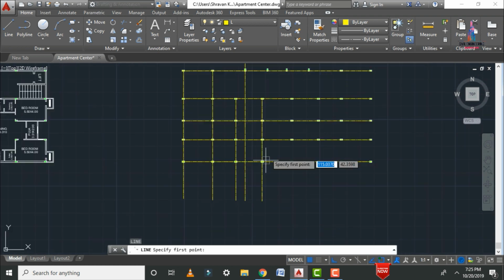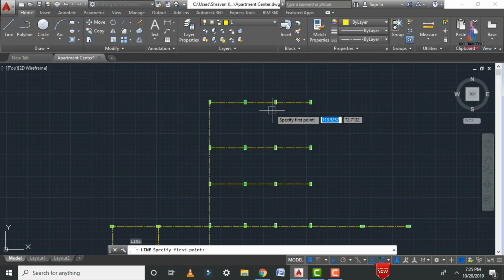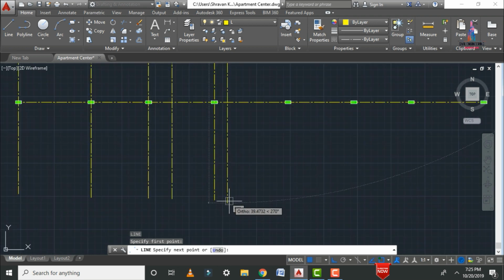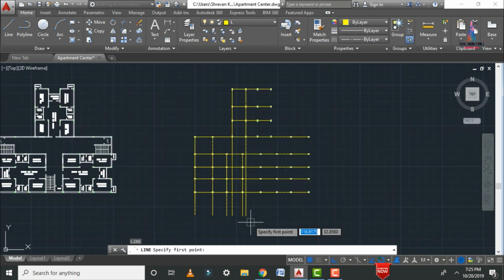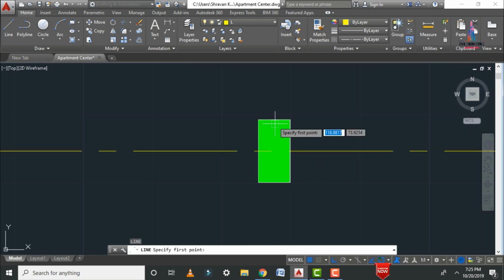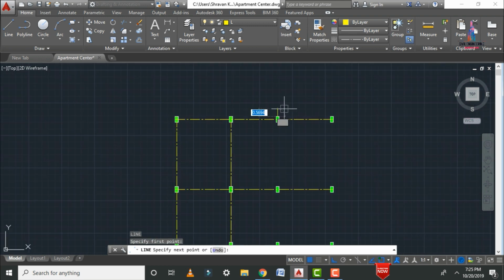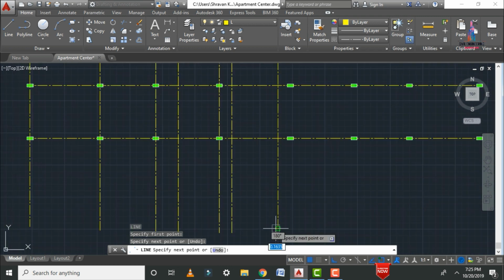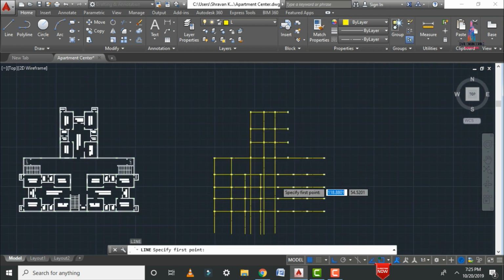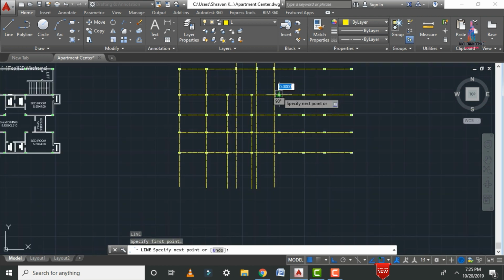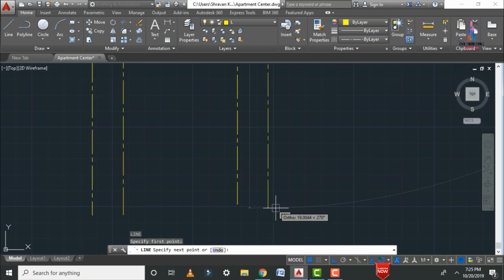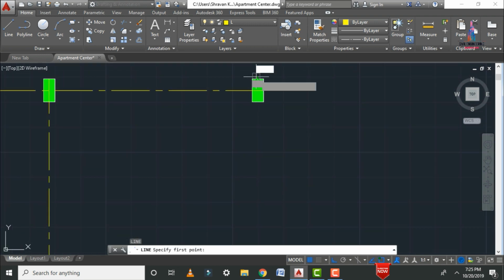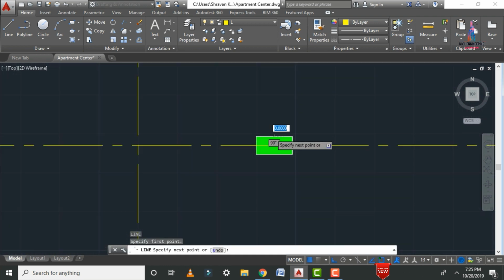Again I am drawing one more line section. Let us consider, so here I am taking the starting point at this position. Again I am drawing the second point at this position. Again click on line command, L enter. Now here I am selecting the starting point like this. Again I am selecting the ending point here like this. Again I am drawing one more line command, L enter, select the starting point here. Again I am selecting the ending point here. Now we have to draw the remaining vertical lines for this section here like this.